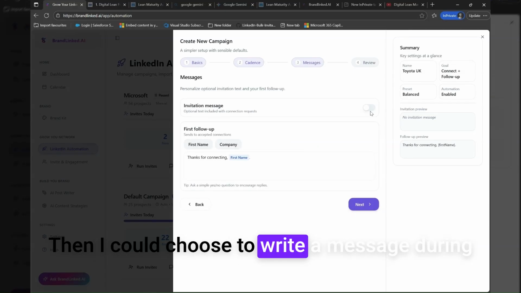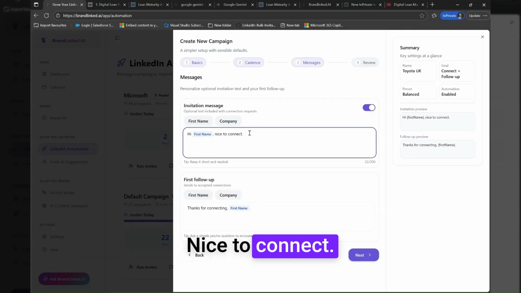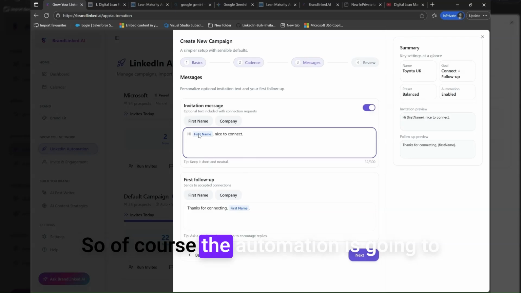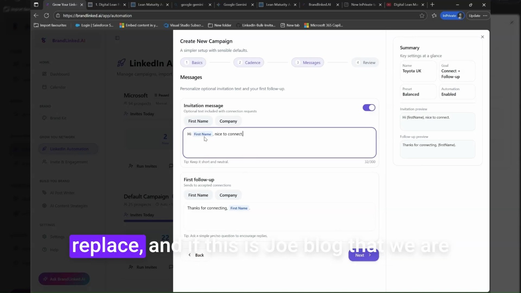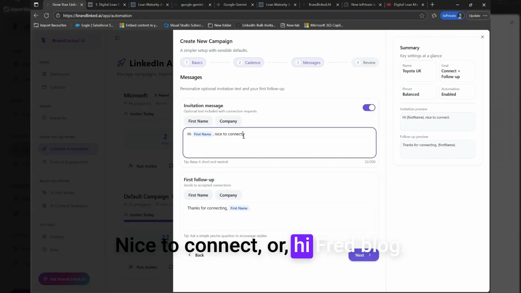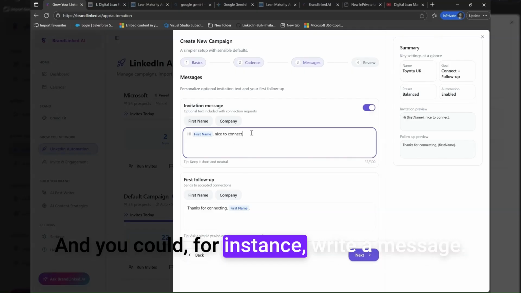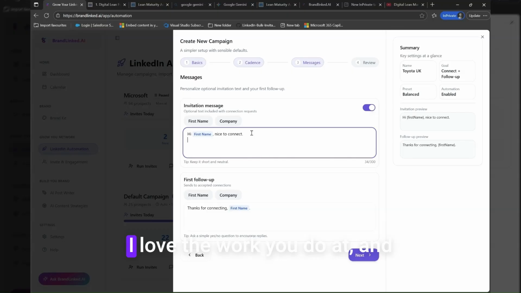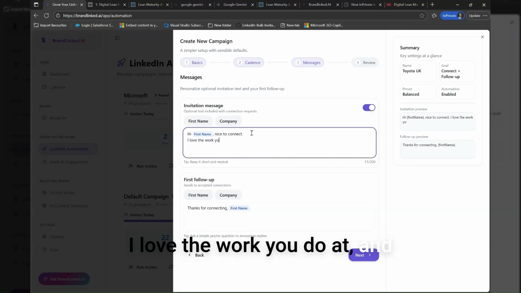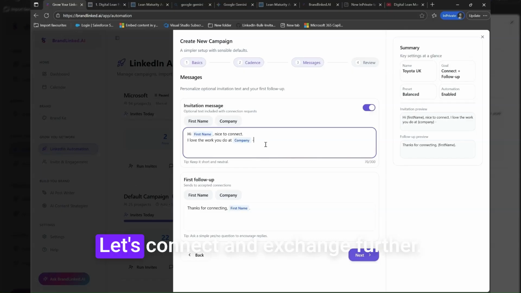Then I could choose to write a message with my connection request. You could say, "Hi, first name, nice to connect." Of course, the automation is going to replace it. If this is Joe Blog that we are inviting, it is going to write, "Hi, Joe Blog, nice to connect," or "Hi, Fred Blog, nice to connect," etc. And you could, for instance, write a message: "I love the work you do at," and you can insert their company. "Let's connect and exchange further."